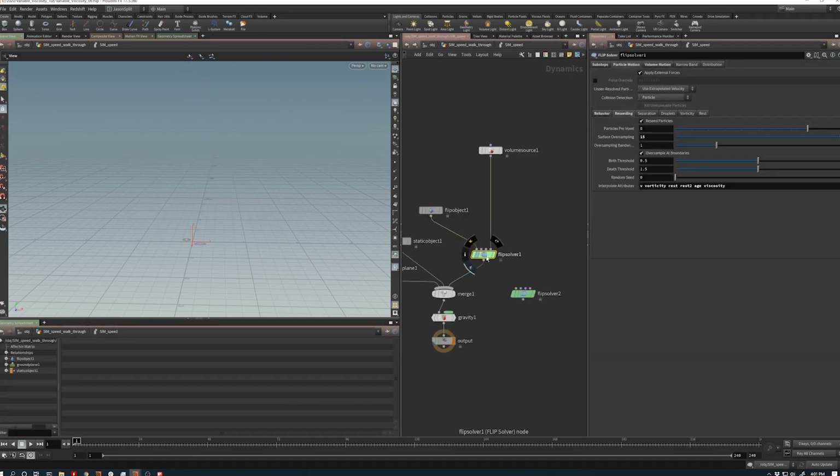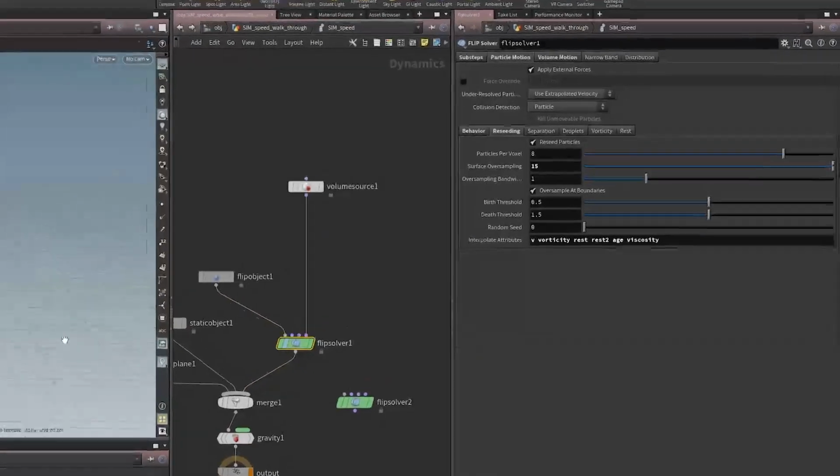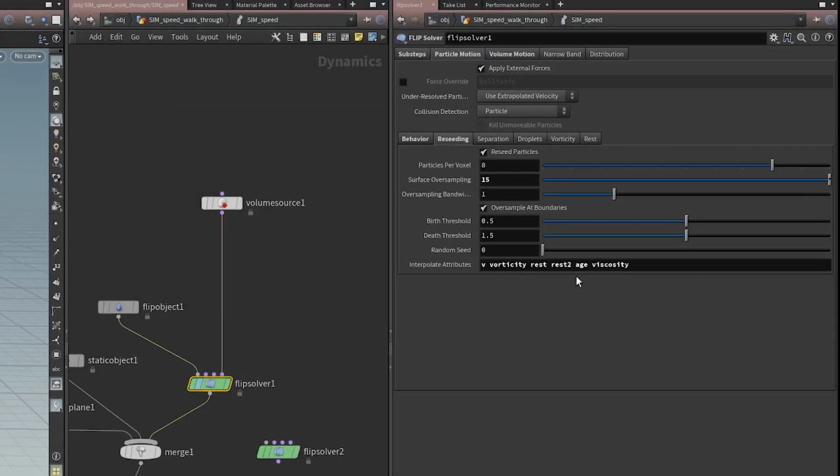The last thing for this reseeding tab is the surface oversampling, which I've really turned up. When you turn that up, that's how you force more particles into the scene, so I used a pretty high value for that. And then as you see here, I'm also adding some other attributes into this field so that when the new particles are born, they also inherit the age and the viscosity of the particles around them. You're going to need that when dealing with sims like this. And that's really all I did in the reseeding.